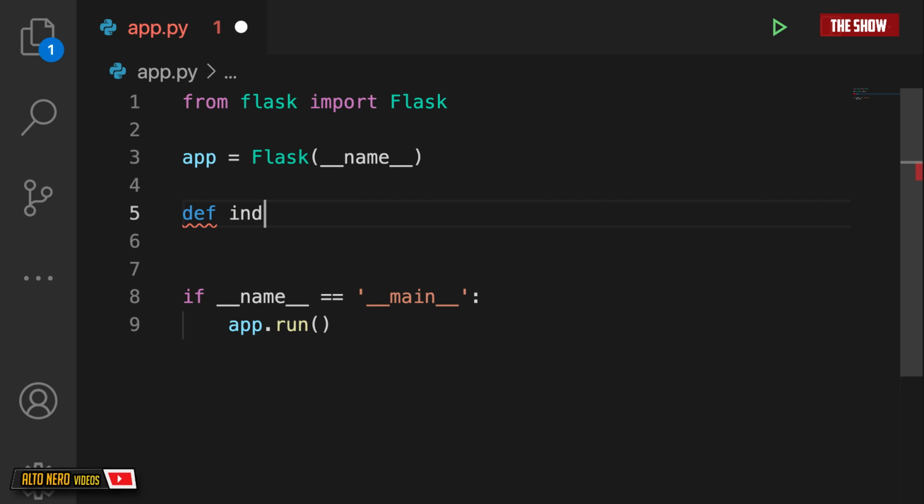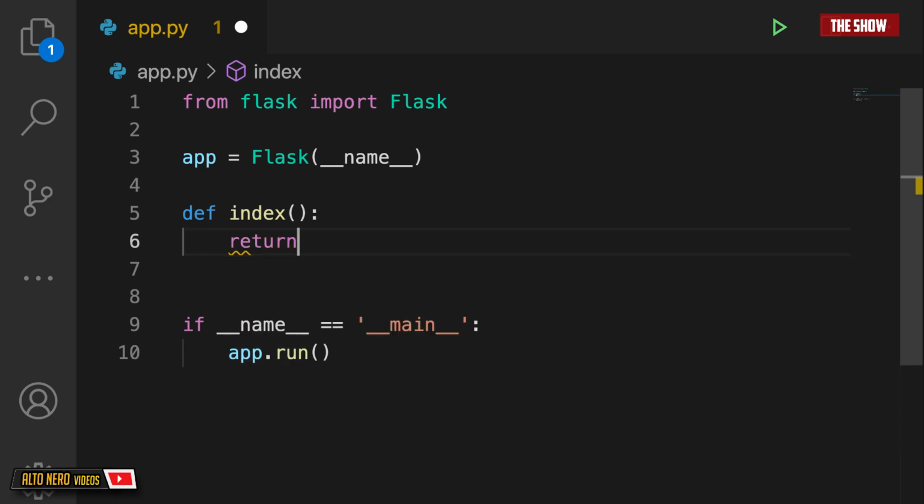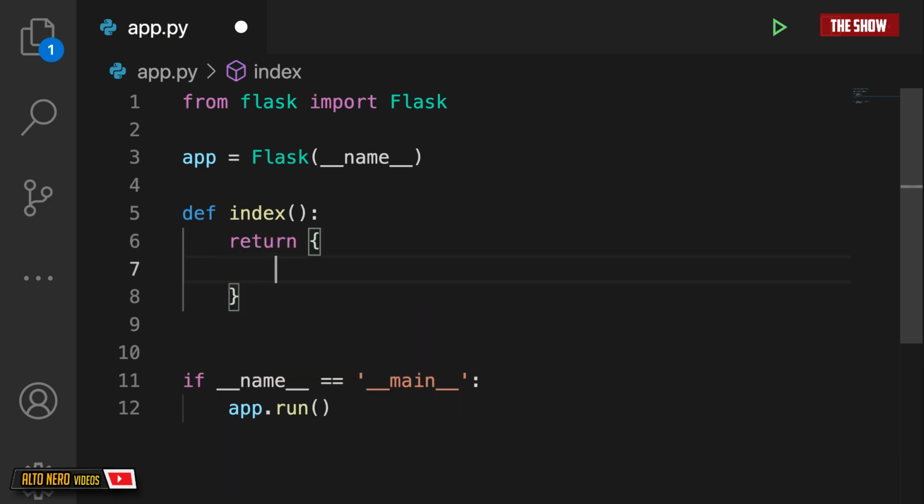Then I'll create a function. Then I'll call this function index. And what this function would do is to return a JSON or return an object which will have a key called tutorial. And the value will be Flask, React, and Heroku, like so.